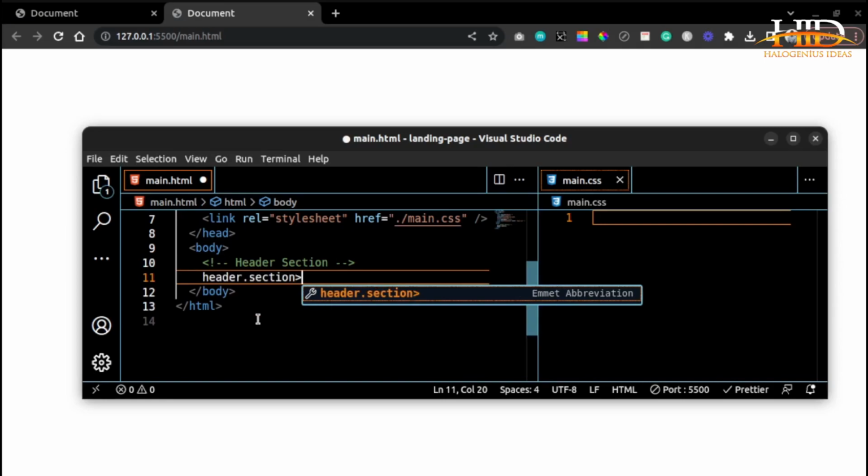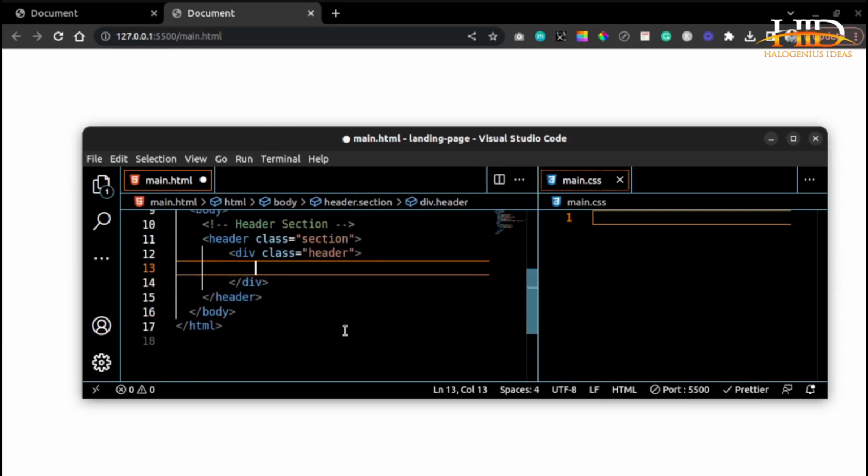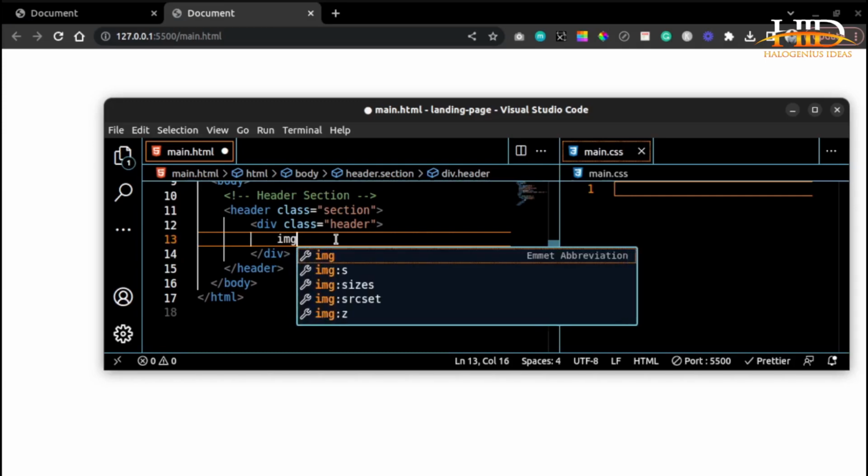Then inside the header, I'm going to be having a div with the class of header. This is a VS Code shortcut, so you get used to it. The more you use VS Code, actually, you get used to it. So the class is header. Then I can bring in my image, img.